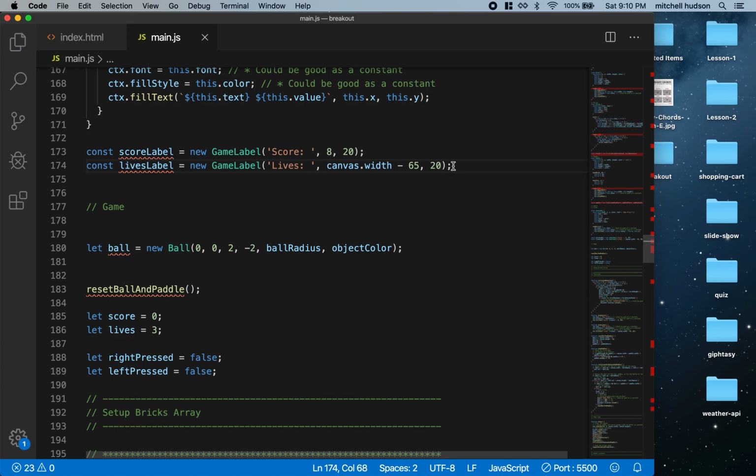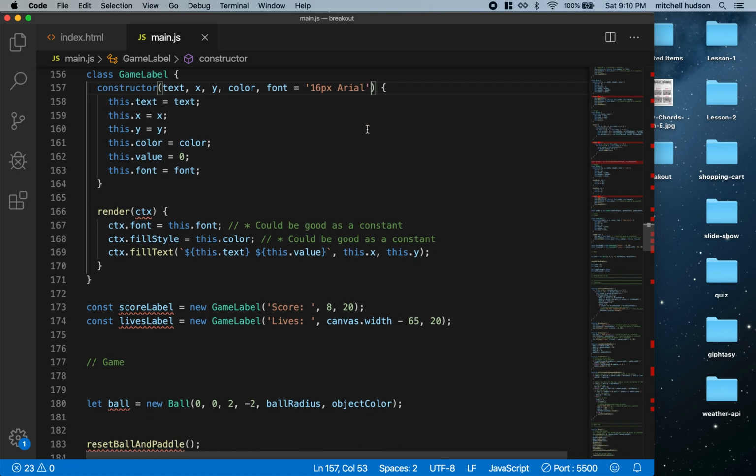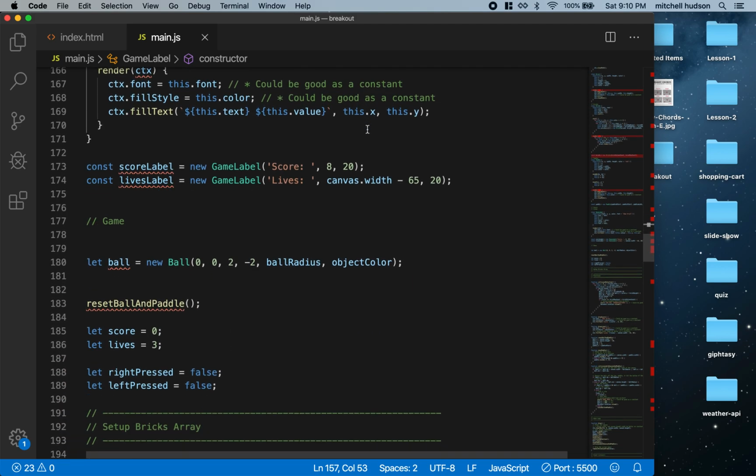Pardon me, another thing that we could do here is the text object also has an alignment property. So it might be nice to align the lives label, since it's on the right side of the screen. If we aligned right, it might look better. But anyway, we'll tackle that later, and we could make that a property that we pass into the game label. So we say what the text is, its x and y, and then its font, and then it has an optional alignment property. So we'll add that in later.